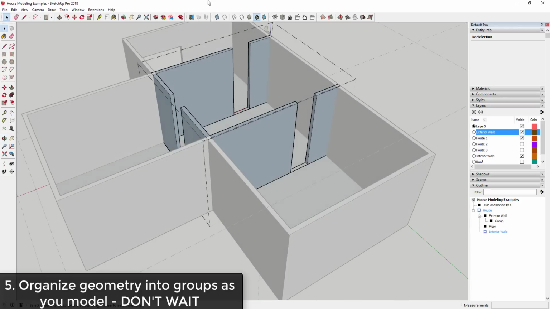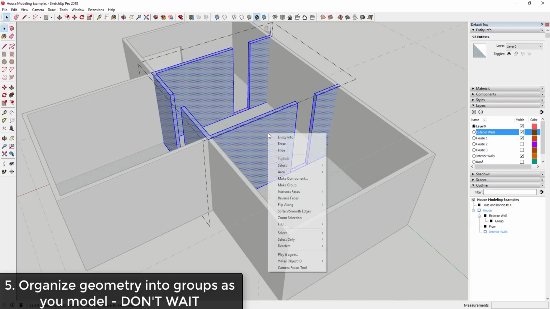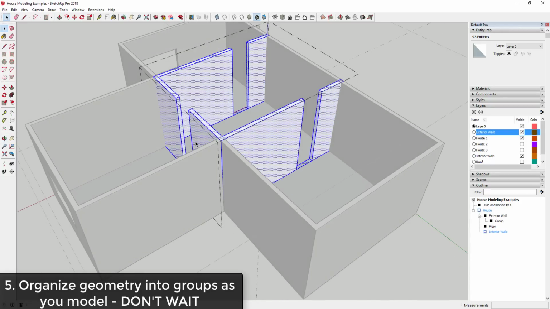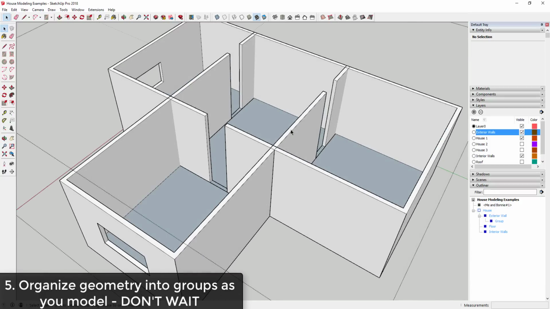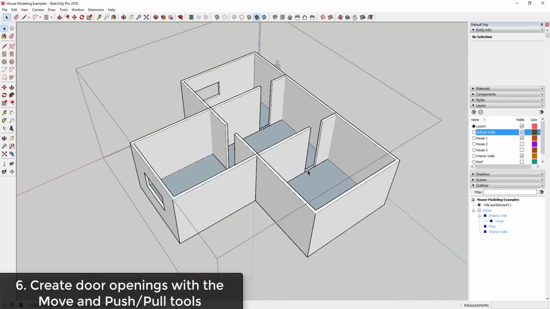And I'm going to go ahead and since I'm inside this group, I'm going to hit a Control A and I'm going to right click and I'm going to reverse the faces so they're facing out the proper way. And so another great tip is how you can create these doors.